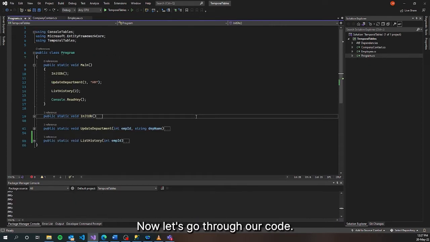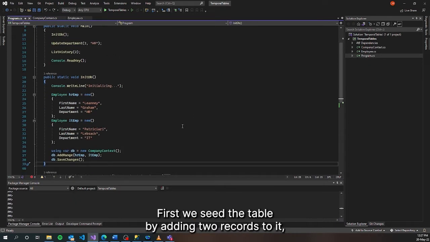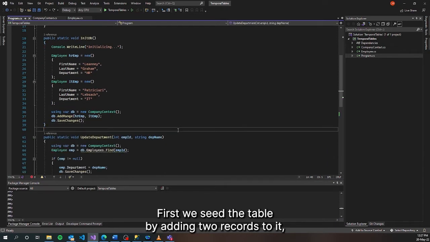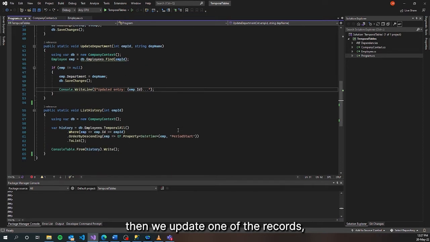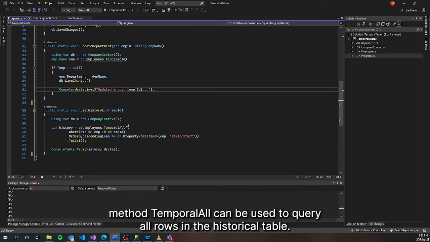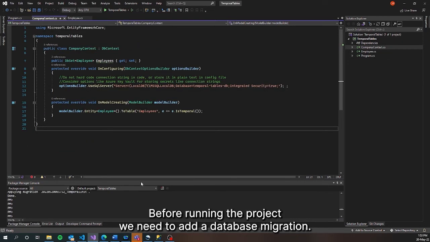Now let's go through our code. First we seed the table by adding two records to it. Then we update one of the records. Then we list the history. The LINQ extension method TemporalAll can be used to query all rows in the historical table. Before running the project, we need to add a database migration.